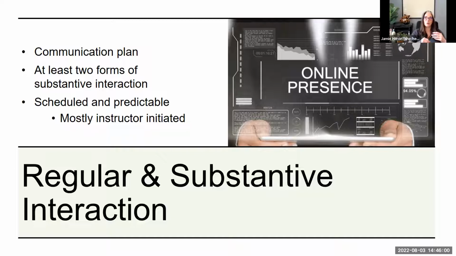So your weekly announcements, if you send them out every Monday morning at 9 a.m., and you always hold a review session 3 days before the exam, or you always hold your office hours at this specific time and you are there, you're present, etc. That is what counts as substantive interaction. If you have any questions about what constitutes substantive interaction, I encourage you to Google Empire State College and then RSI, or regular and substantive interaction.